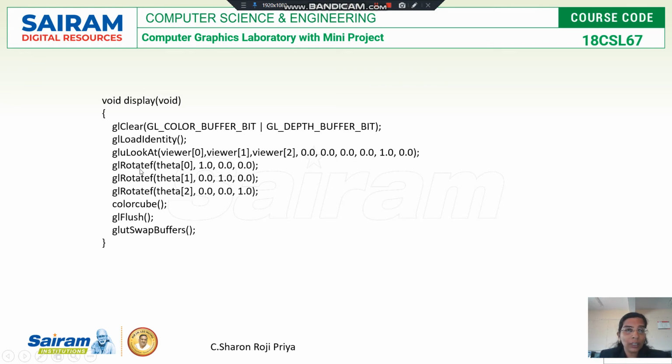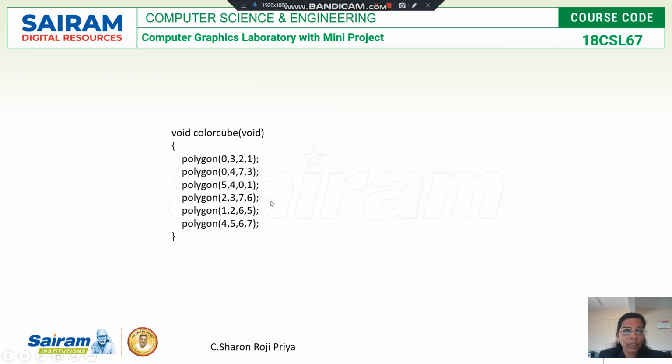And next is the glRotate function. This is for rotating the cube. You have to specify the angle and along which axis it has to spin, whether x axis or y axis or z axis. And here I am calling my color cube function. So where is my color cube function? Here, you know about visible faces and invisible faces. If my front view is visible, I have to specify the visible faces in anti-clockwise direction and the invisible faces in the clockwise direction. This we have discussed in the previous video.